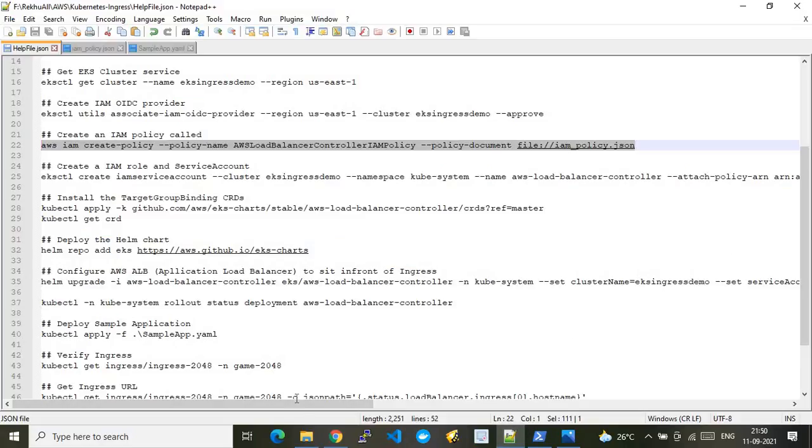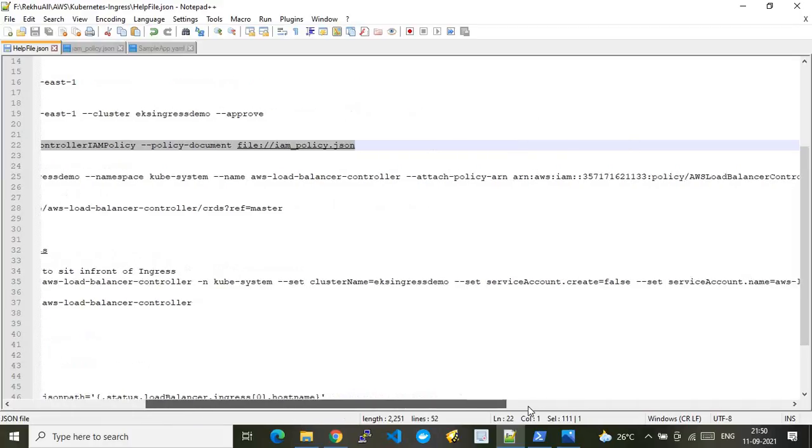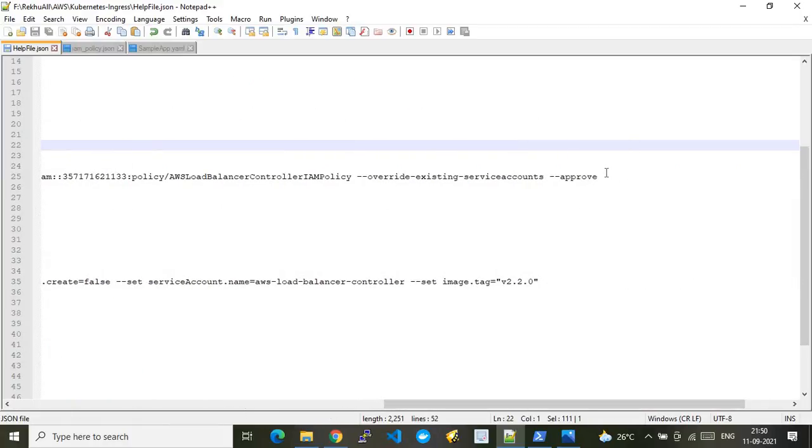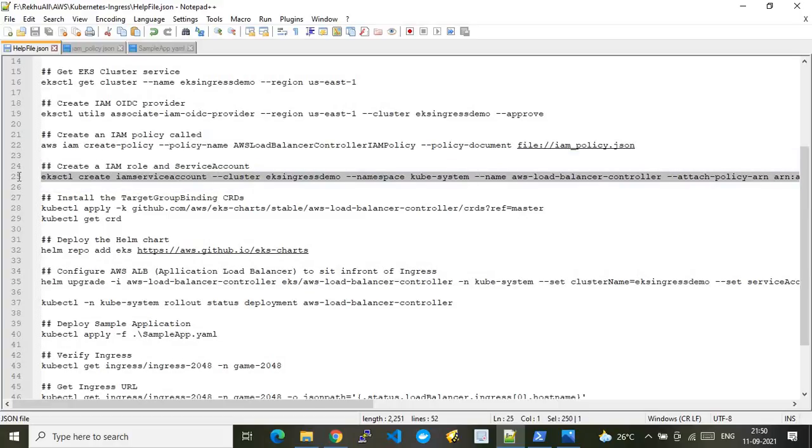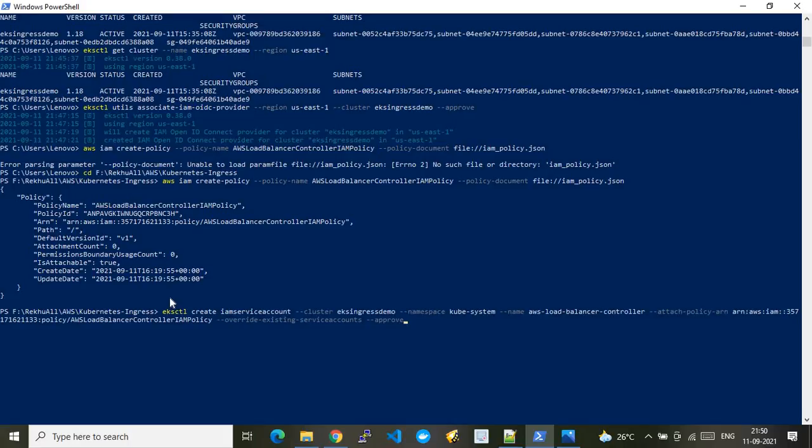The next step is I'm creating an IAM role and service account and linking that to the EKS cluster which we created. So let's do that. Let me go to the command. Again, we are leveraging the eksctl command line utility: create iamserviceaccount. You see, the API is iamserviceaccount, and for that we are using create. The cluster name is eks-ingress-demo. Namespace is kube-system.